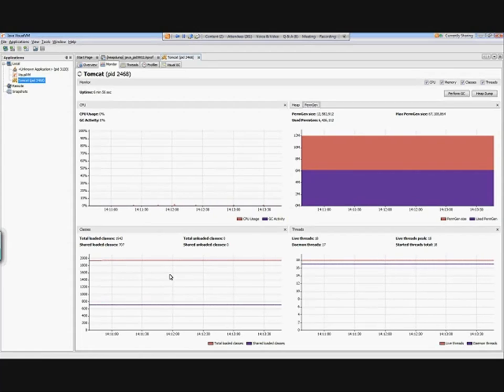So shared loaded classes, in this case, there were 707. We don't do anything special to put our classes in regular loaded or shared loaded. That's determined by the JVM. And then down here next are threads. So I can see how many live threads there are, how many of those are daemon. Just again, some quick hits of seeing what's going on with my system.